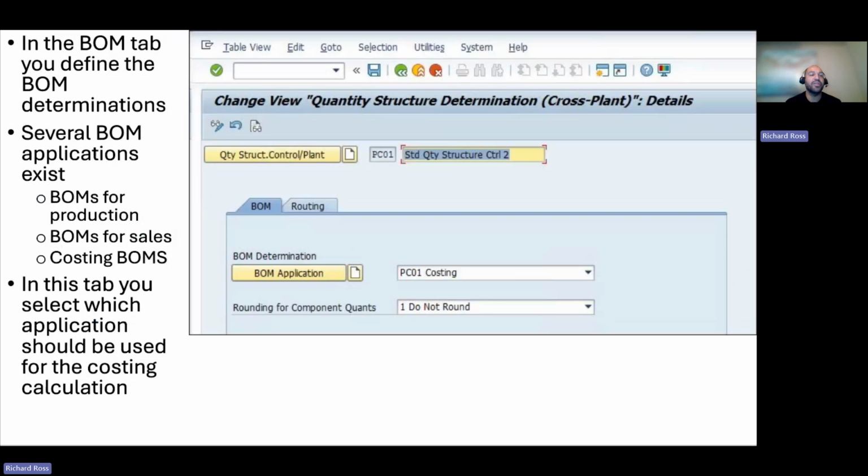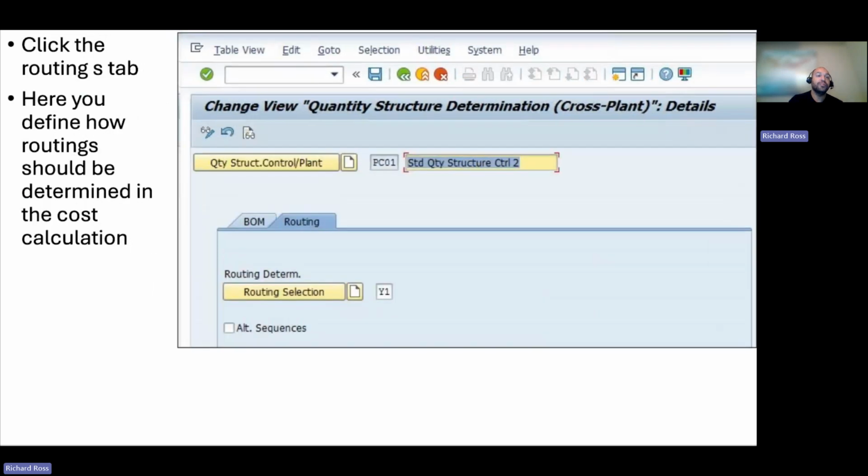Several BOM applications exist. BOMs for production, BOMs for sales, costing BOMs. In this tab, you select which application should be used for the costing calculation. Click the Routings tab. Here, you define how routings should be determined in the cost calculation.